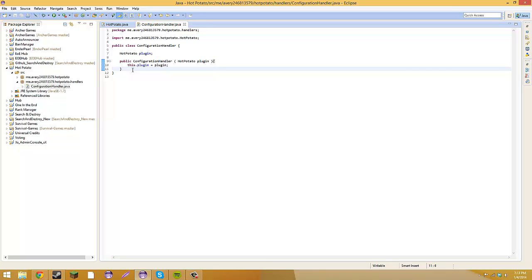What this basically does is that it will get the information we need from the config, and it's a lot better way, you could say. So let's do public void init. That's basically the configuration handler right now, since we really don't need it for anything else.